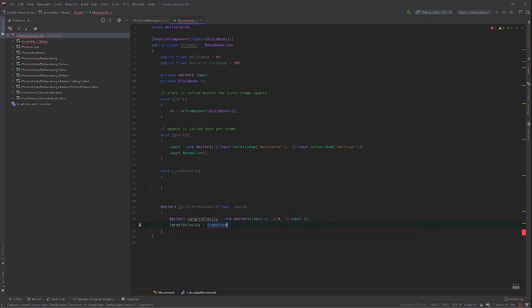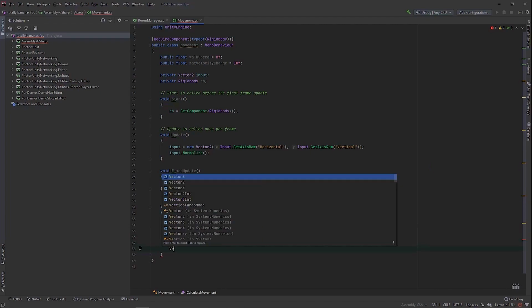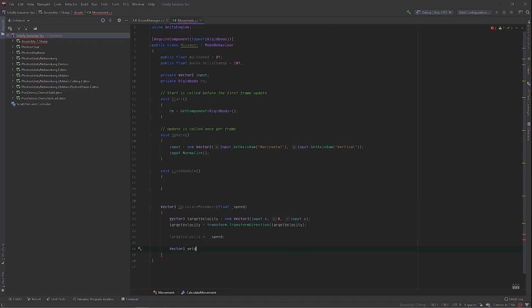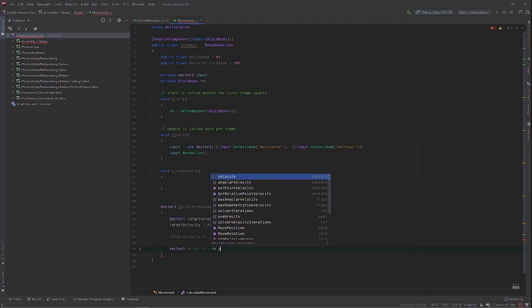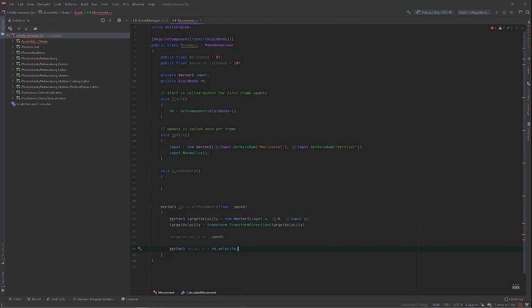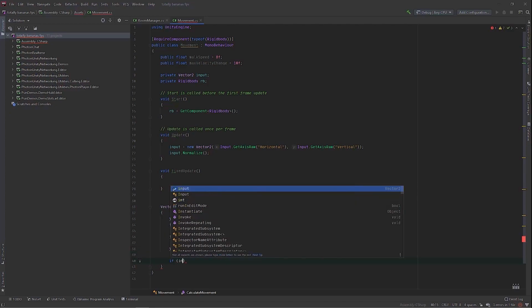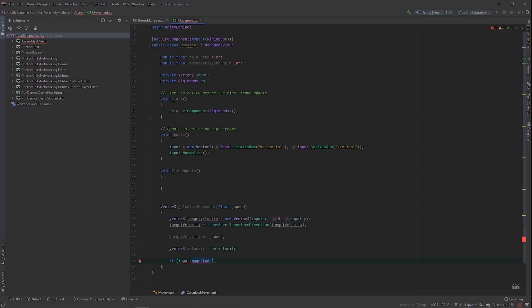And then do targetVelocity equals transform.TransformDirection(targetVelocity). And then do targetVelocity *= speed. And then make a new Vector3 called velocity and set that to our rigidbody's velocity. And then make a new if statement. So if our input magnitude is greater than 0.5, then we want to move. So make a Vector3 called velocityChange. Alright, so just follow along with what I'm typing in here.